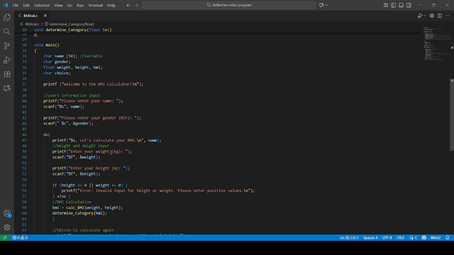In this program, I use several variables to store user data. For example, I use float weight, float height, and float BMI to store numerical data, while char name and char gender store the user's name and gender. Variables allow us to keep and use information throughout the program and help the program remember what the user entered and calculate the BMI based on that data.